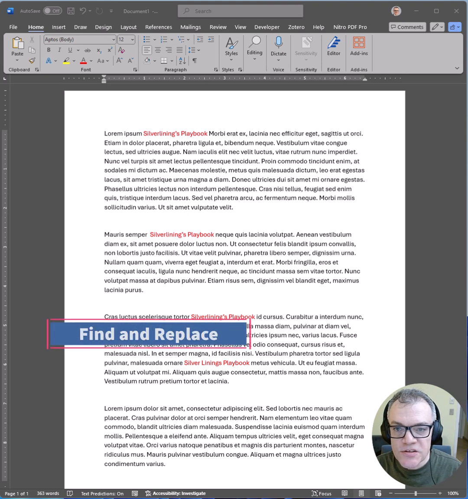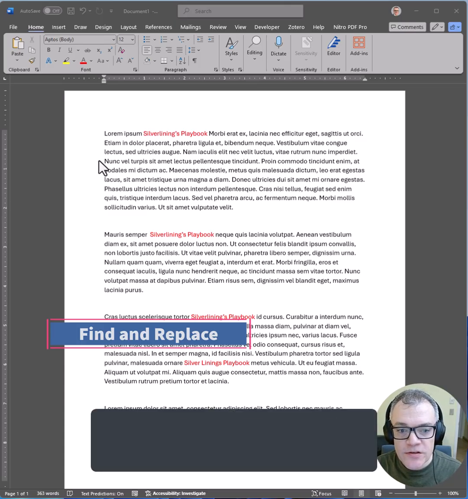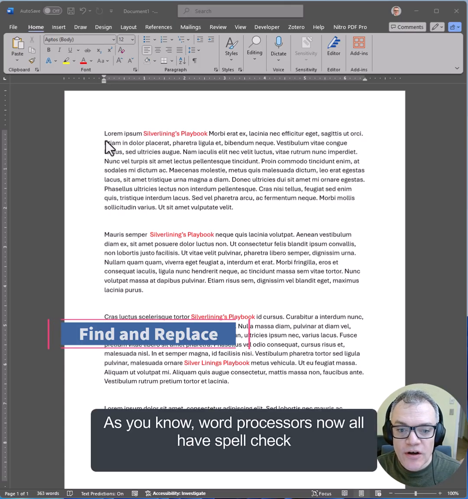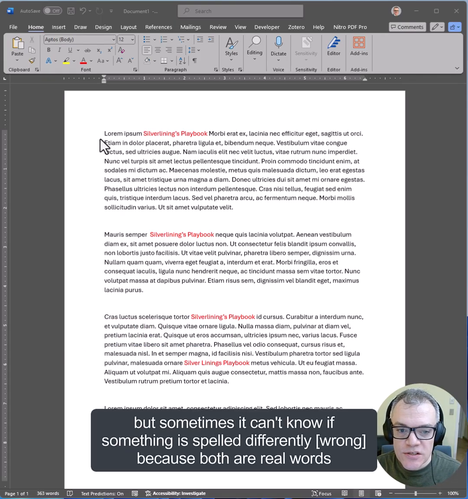Students, I'd like to show you something you can do in Word or any word processing program that you're writing in. As you know, word processors now all have spell check, but sometimes it can't know if something is spelled differently than it's supposed to be because both versions are real words.